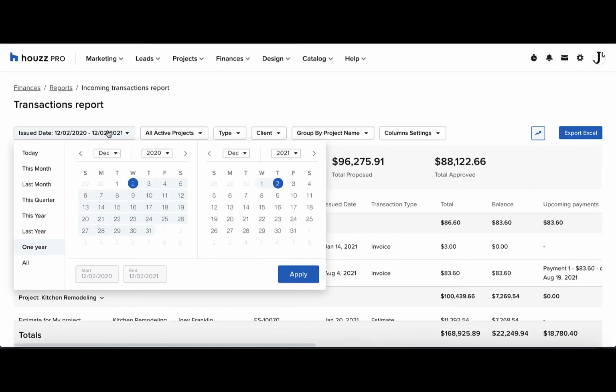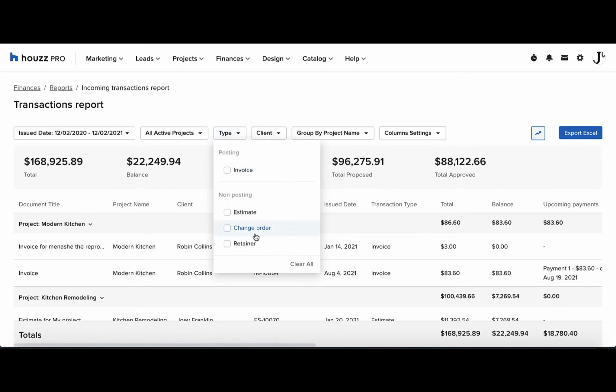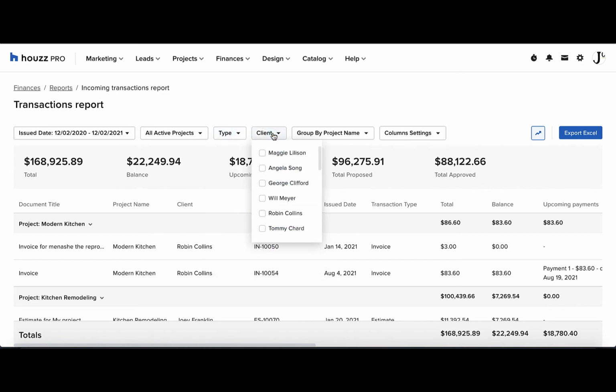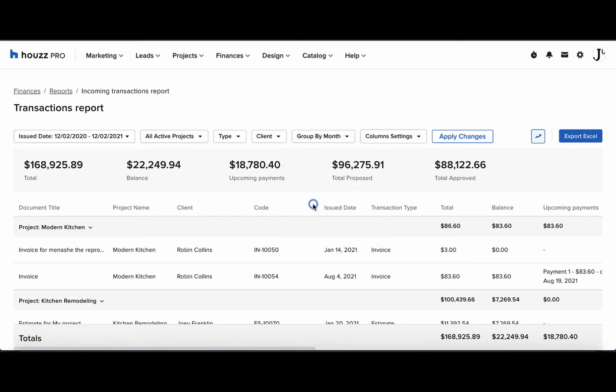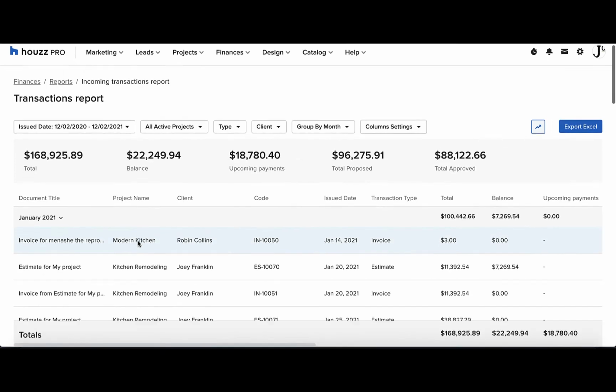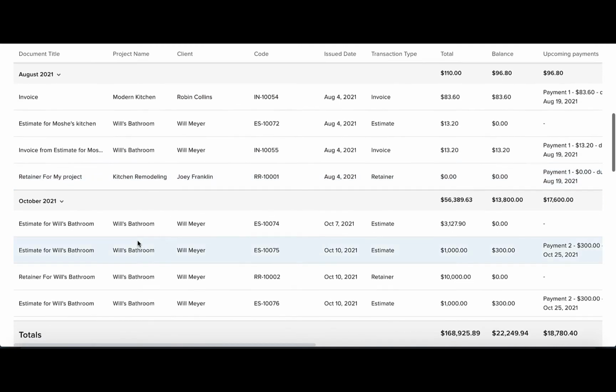Back to the filters at the top, you can sort by date and choose the interval you want, active or archive project, type of document, which client the project's for, and you can group by project name, month, client, or several other categories. Then click the Apply Changes button to update your results. For instance, now we can see all the transactions by month.